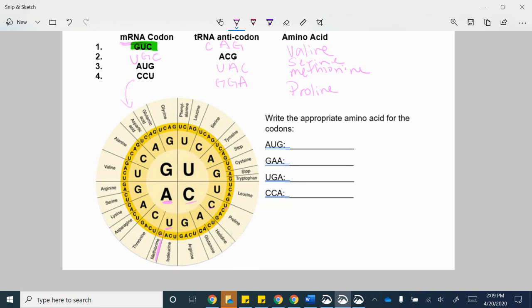Okay, so for the last ones, we actually already did the first one. So this is methionine. G, A, glutamic acid. UGA is a stop codon, meaning we're done coding. So that's when the ribosome will break off of the mRNA strand and stop coding. CCA. All right, and that's that.